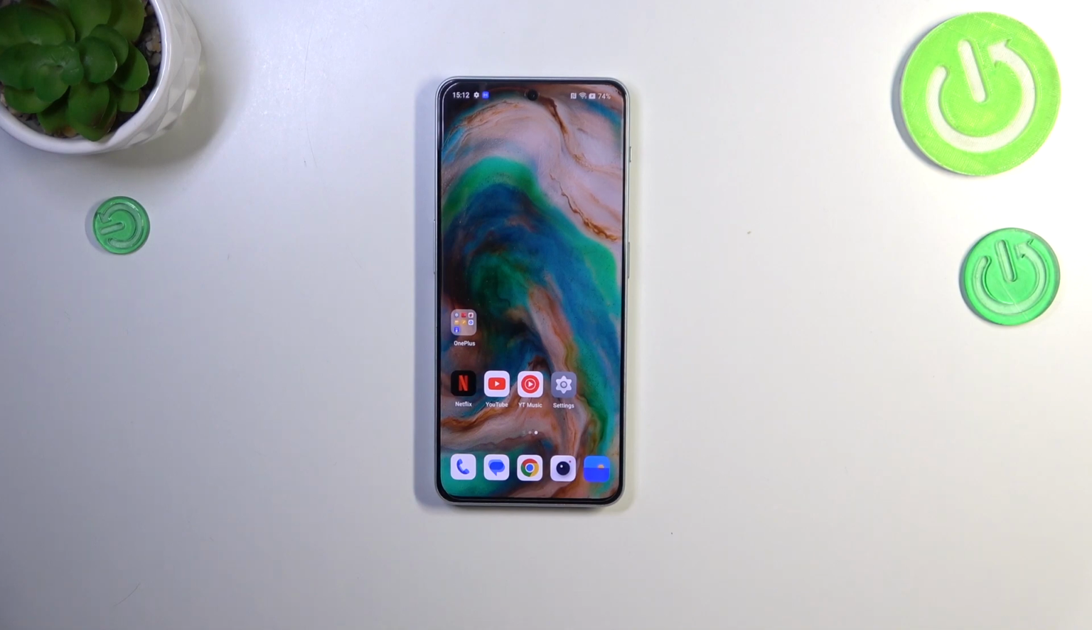Hi everyone, in front of me I've got OnePlus Ace 2B, and let me share with you how to change video resolution on this device.